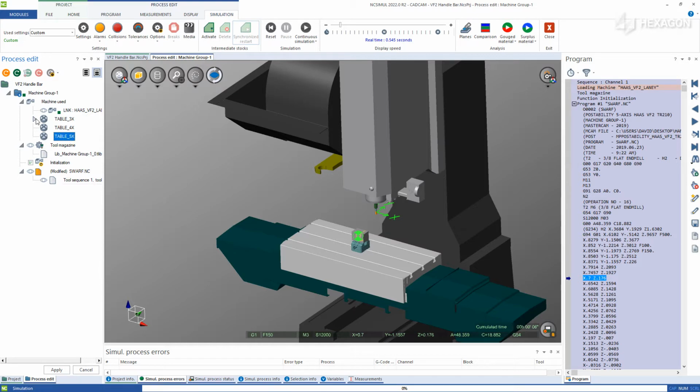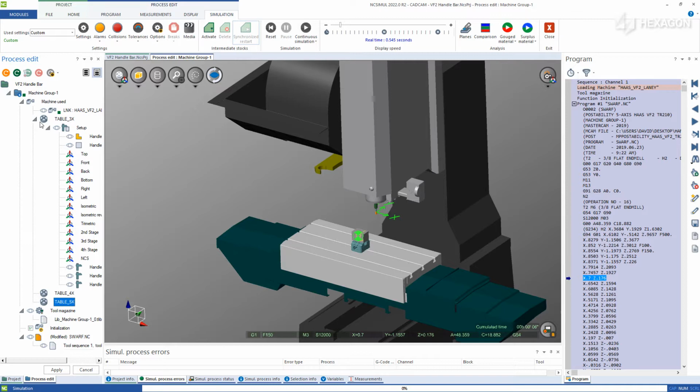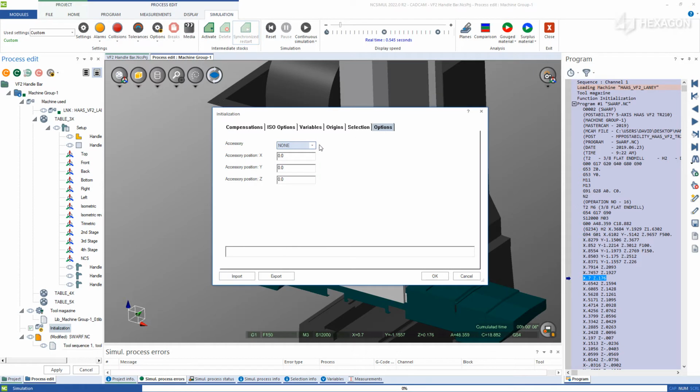On digital twins like this, there'll be a table identified for each configuration and an attachment point on the setup for each as well. The setup is created in the desired location in the same way as usual, either inside NC Simul or from one of the many CAM interface links. Inside the initialization, the active configuration can be chosen. This option would load the 4-axis assembly instead.